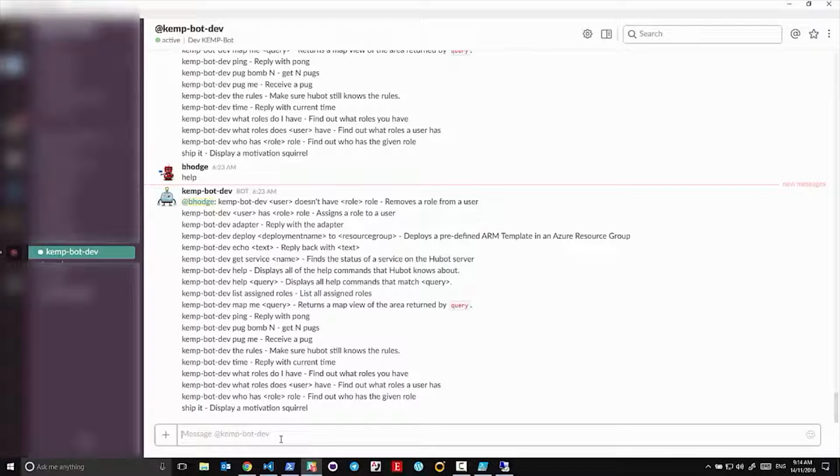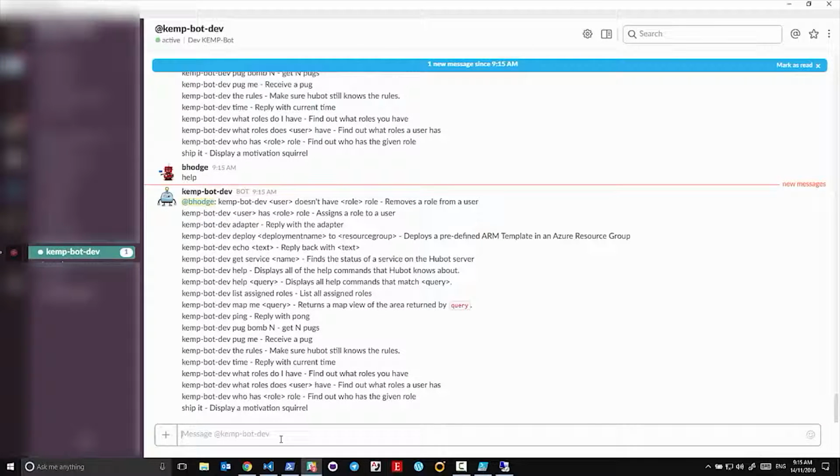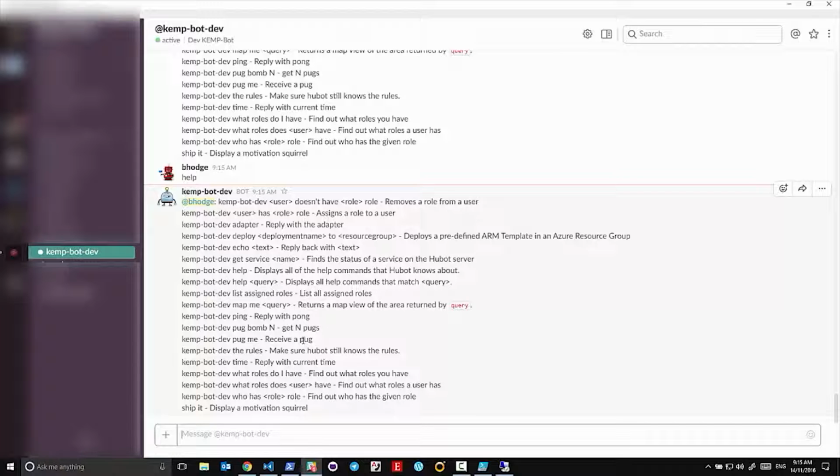So here's KempBot. Here's just the name of my Cloudbot. We can type help. So here's my Slack channel with KempBot, which is just the name I've given to my Cloudbot instance. You can give it any name you like. We can ask him for help. You can see already on the page, but I'll just demonstrate this. And he will publish all of the capabilities that he knows how to do.